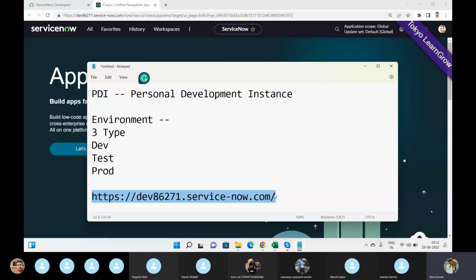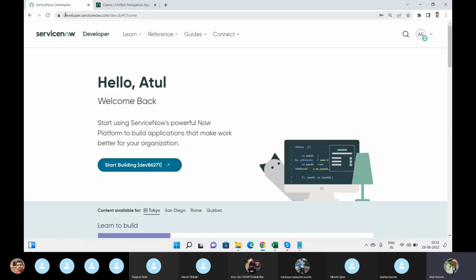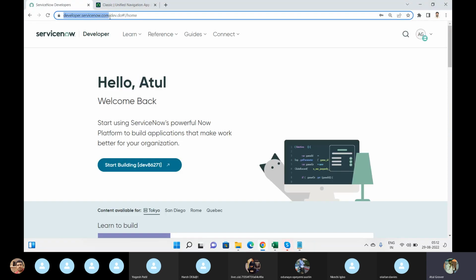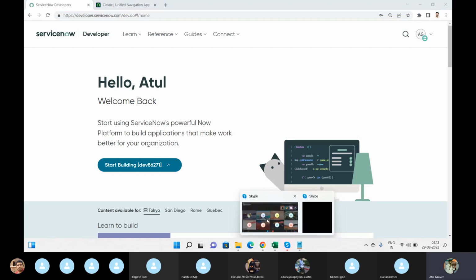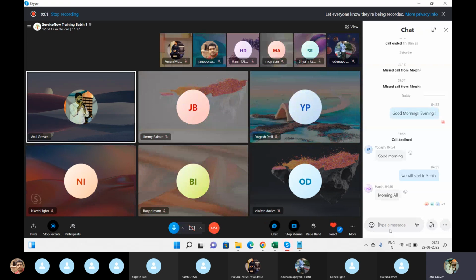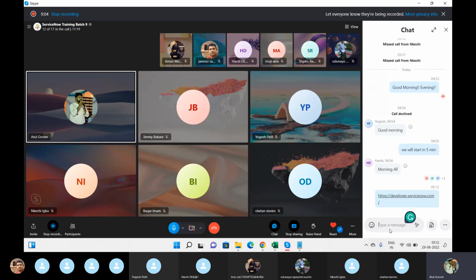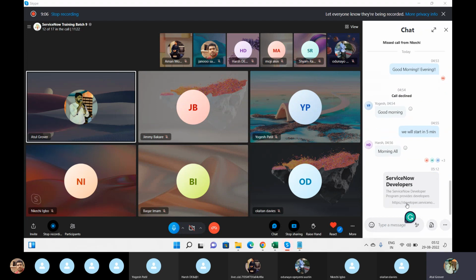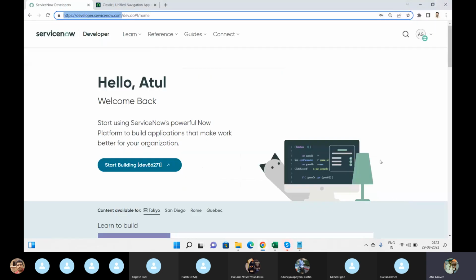How do you get this? What you have to do is create your account on this website. I'm putting it in the chat window as well. You have to create an account on this. How to do this part? Log in, create your account. You can get the video, I'll share the video link as well. But it is very simple. It's not complicated.